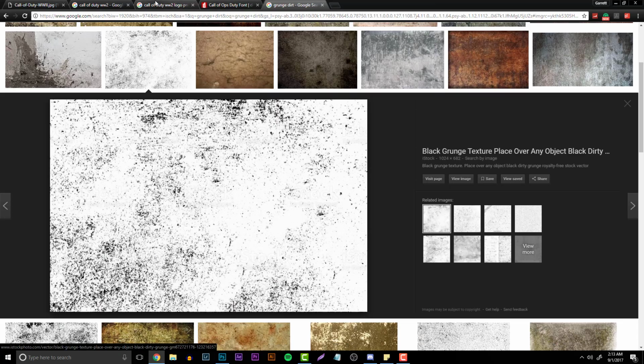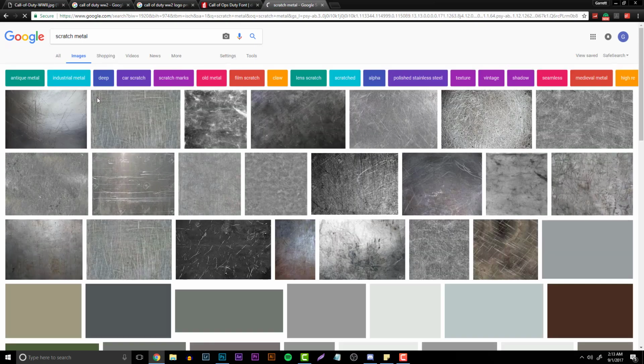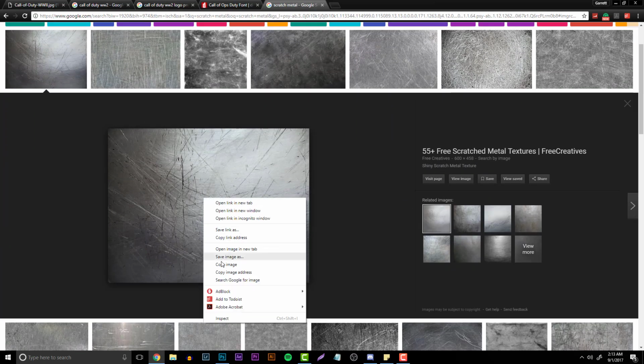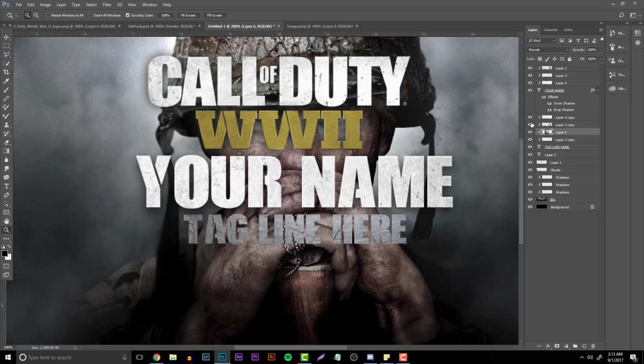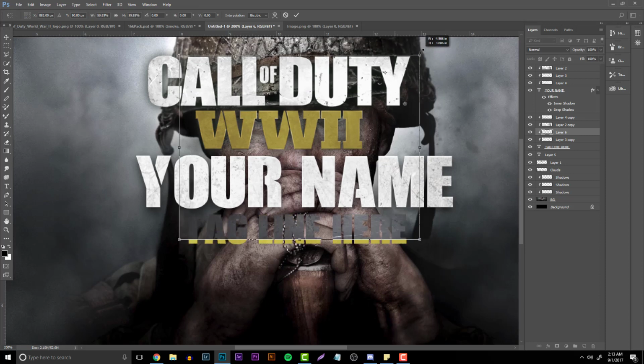Alright, now that we have that, we're going to go back and find more textures to use. I like using that scratch metal texture for this, so I'm just going to type in scratch metal. I just think that it matches the whole style a little bit better. So now that we have that, we can add it onto it and make it a little bit smaller so that the scratches are a little more defined.